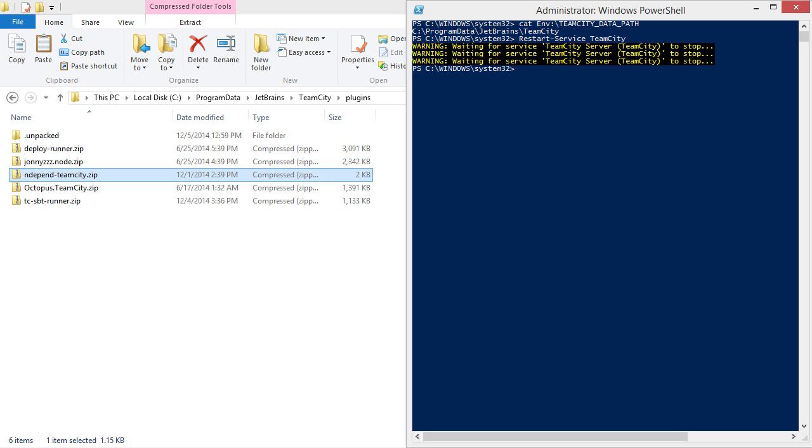Now this is assuming that you've installed TeamCity as a Windows service. If you've installed it in another manner, with another hosting container, you'll need to restart it in the fashion appropriate for however you've installed it. If you don't like using PowerShell, you can also locate the TeamCity service in the local services management console and restart it from there.